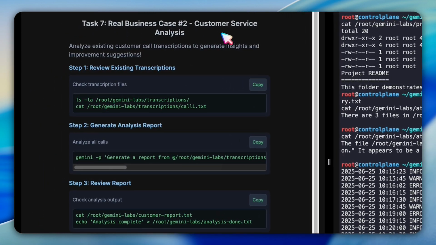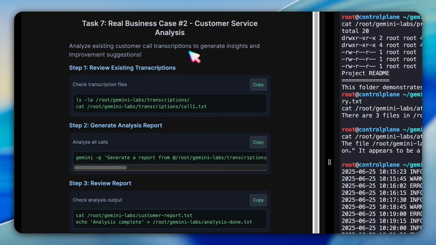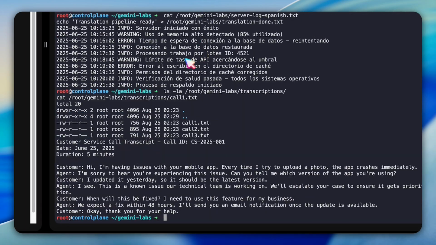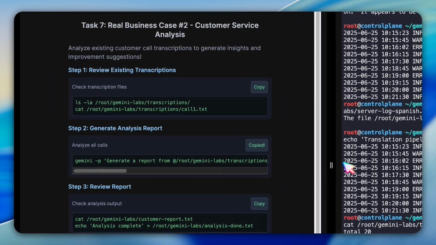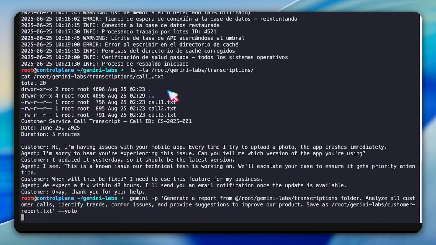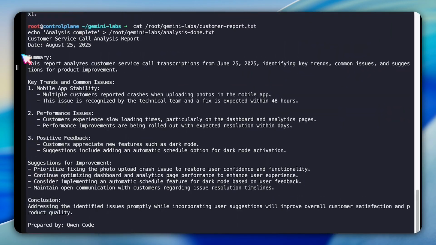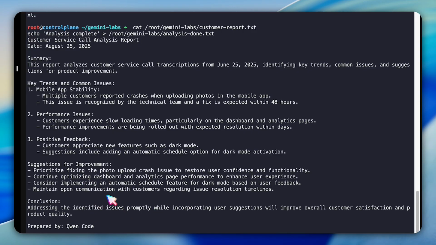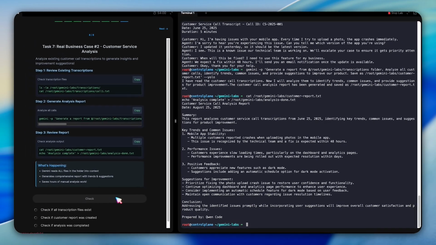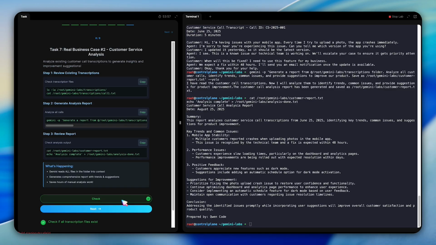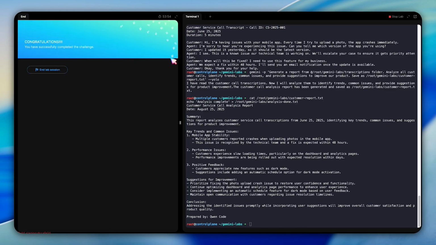Task 7 takes us to another business scenario, a customer service analysis. Let's say your customer service department saves transcriptions of all customer calls and your manager wants weekly summaries, trends, and improvement suggestions. We're asked to generate a comprehensive report from the transcription folder. Gemini reads all the files in that folder into a context window and generates a detailed analysis identifying trends, common issues, and product improvement suggestions. This whole process that might take hours manually is done in seconds. The final task, explore this yourself to see how all these pieces come together to create fully automated agentic workflows.